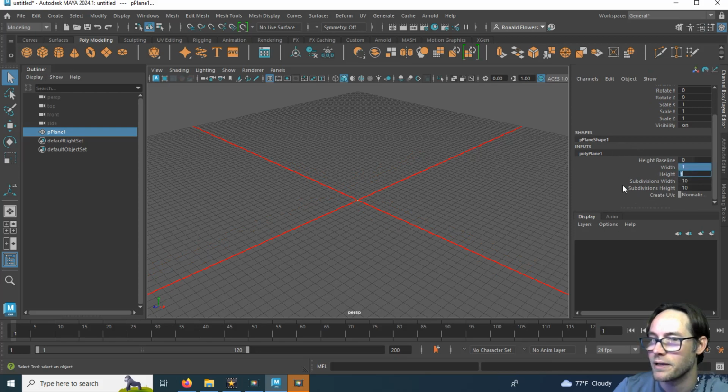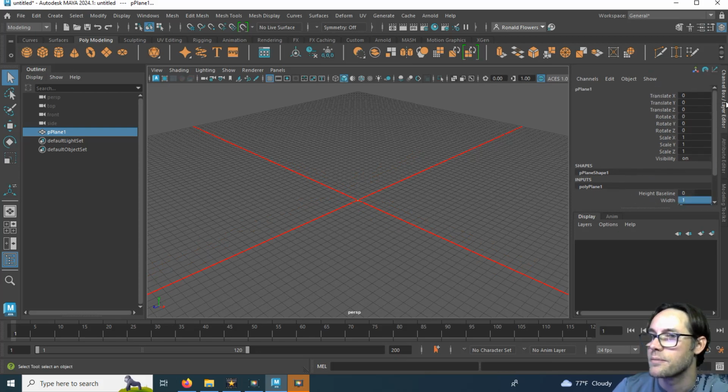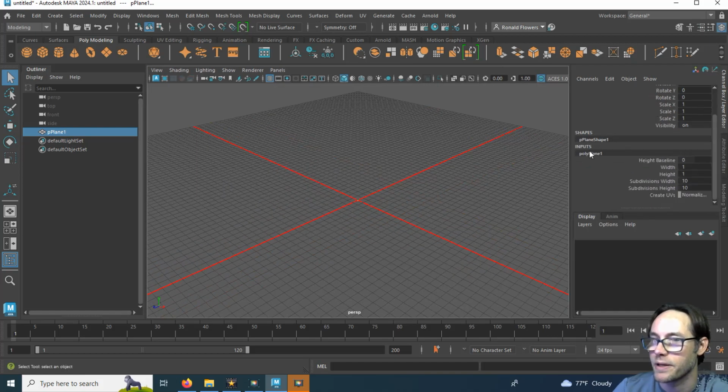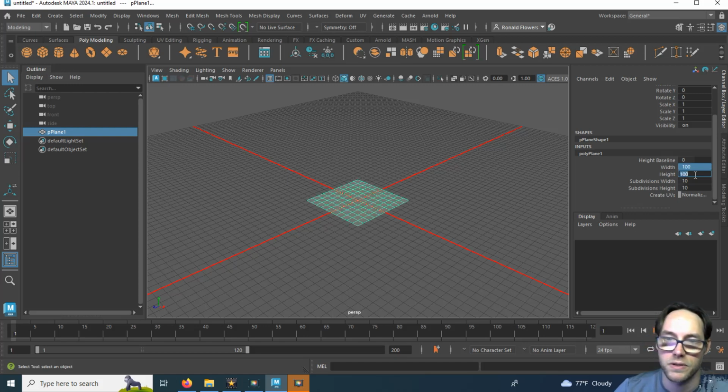We're in the polyplane options here. Make sure that we're in channel box if you're not. If you can't find that, it's right here on the edge or here. And then we're in our polyplane options. I'm going to do this as 100 by 100, so it's 1 meter. And then for my subdivisions width and height, I'm going to do this as 1.